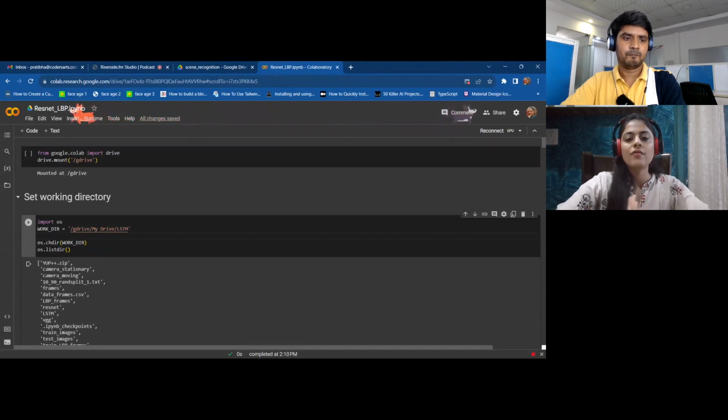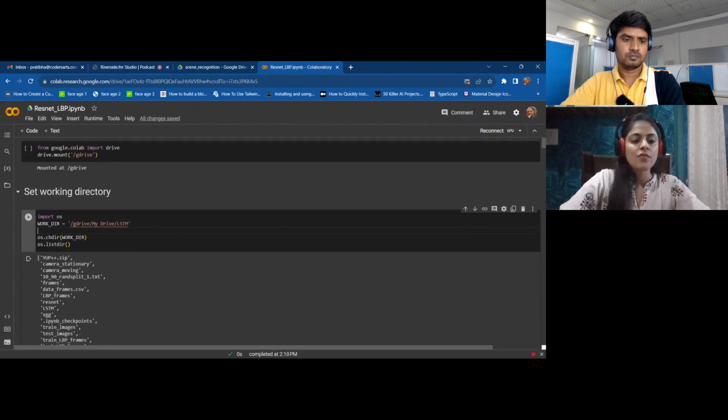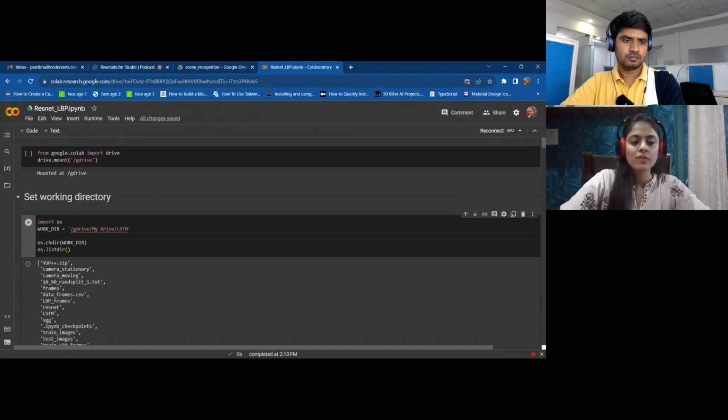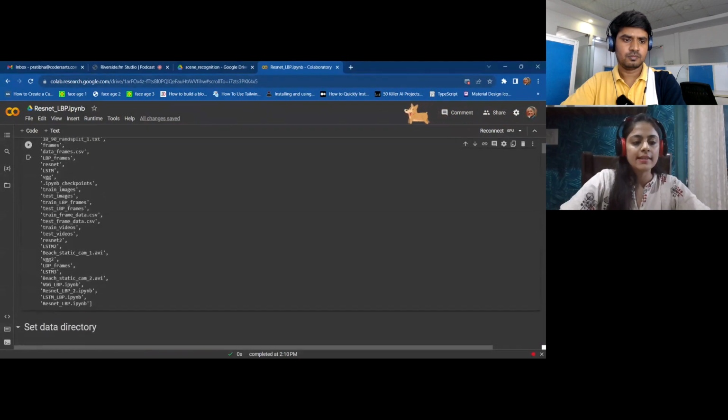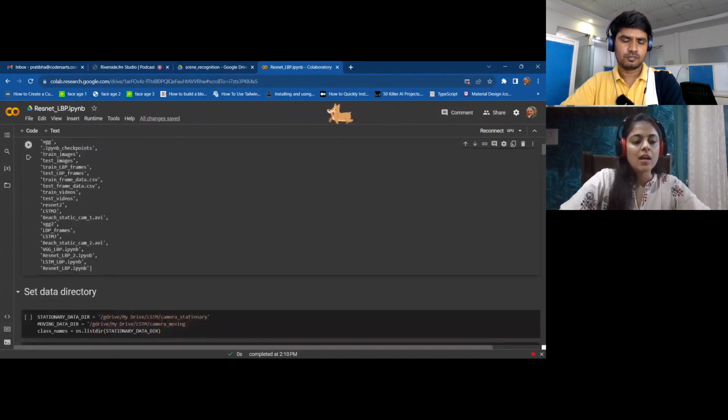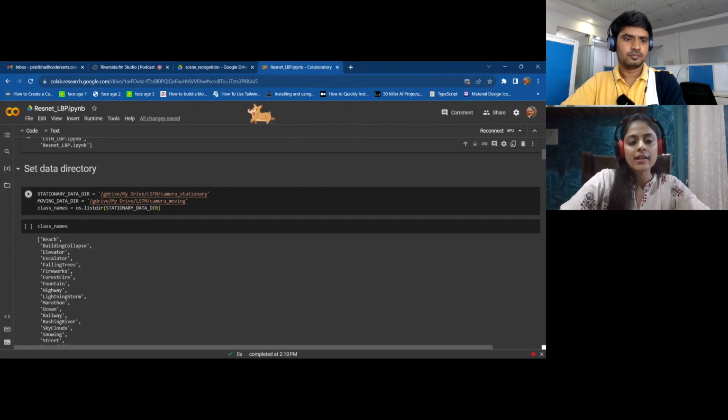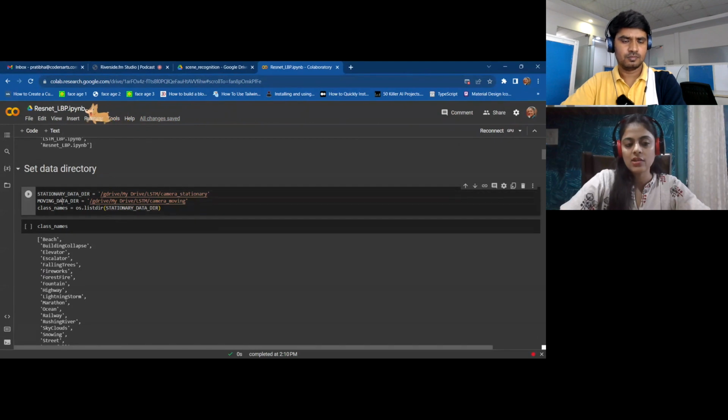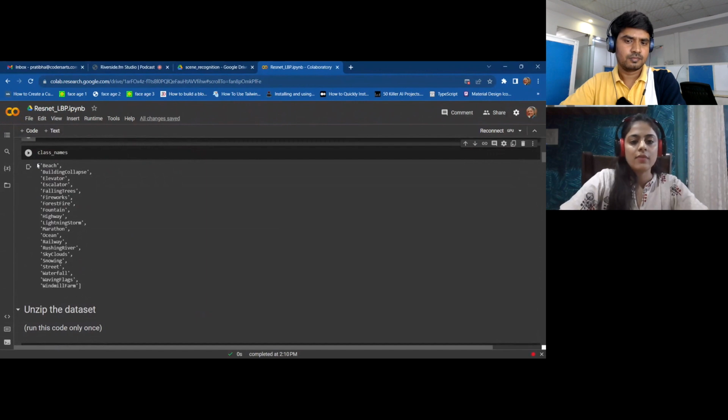So first of all, in this case, because our data is present in various folders, it is very important to set the working directory so that we are able to access the data. Since we are using Google Colab, we have mounted the Google Drive, and then we set the working directory. In the working directory, we have defined the paths for the stationary data and the moving data, like the stationary camera videos and the moving camera videos. And we have just checked here that we were able to give the correct path.